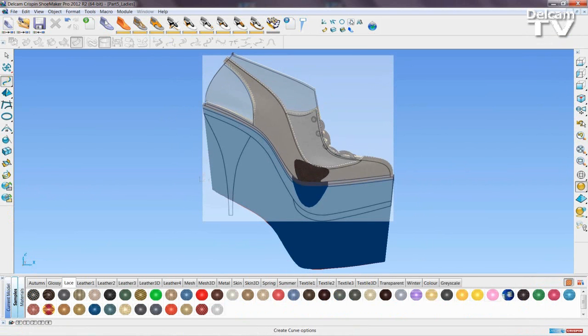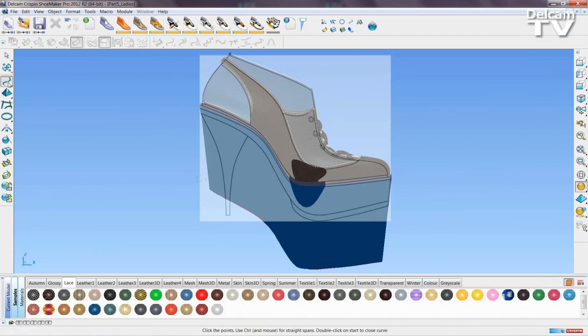Then select the Curve option from the left-hand side and begin drawing through the stencil, following this line.